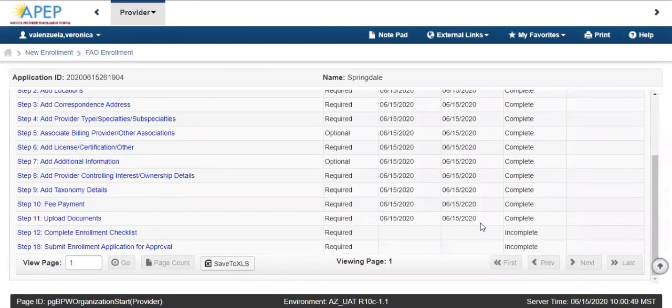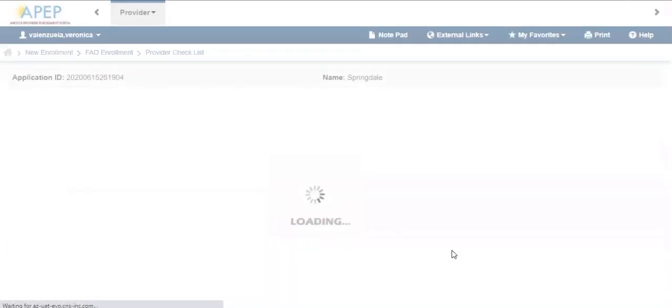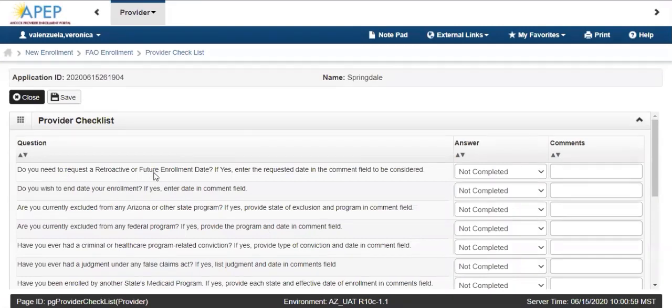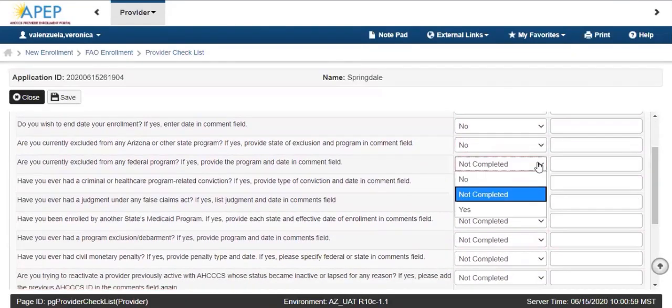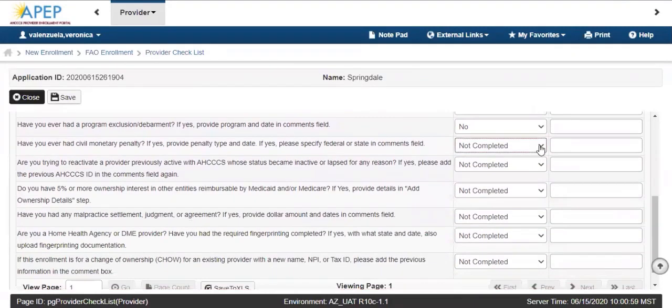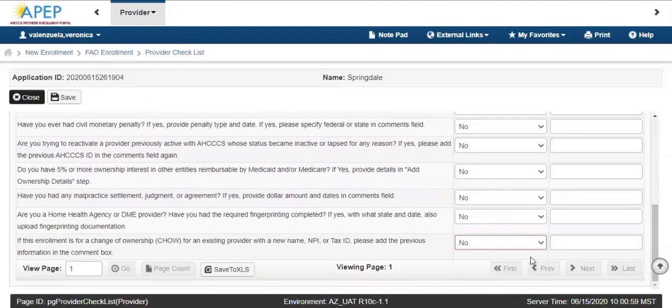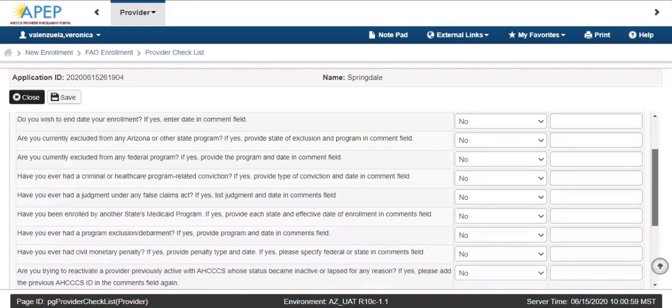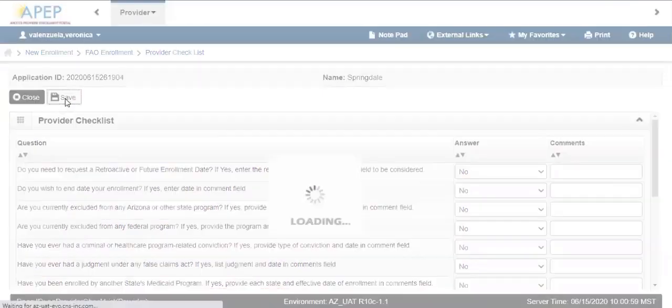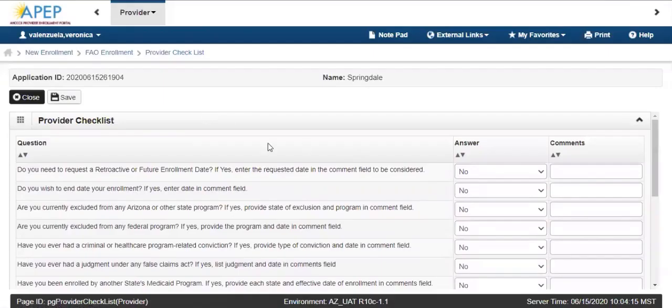Step 12 is a checklist of questions that the provider must answer before submitting the application. Each question can be answered with yes, no, or not completed. An answer of yes will require an additional comment. Click Save to save your answers, then click Close to continue.